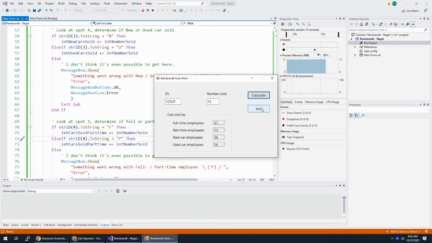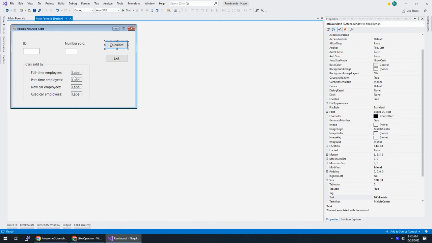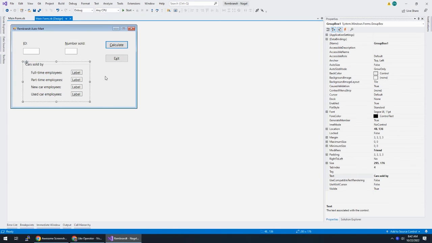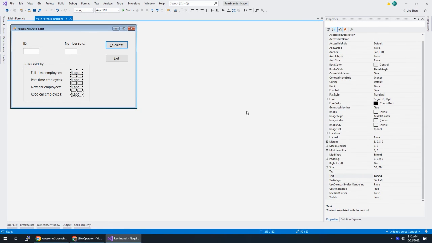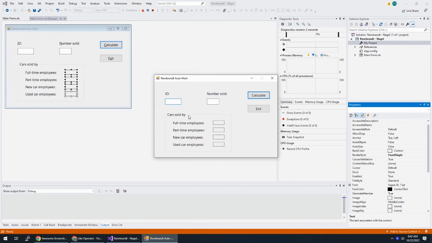It looks good. The only thing I didn't like was that when my form first loaded, all of these said label. I don't know if you noticed that. So I'm going to take these labels, make them empty. All right, I think that's a pretty good application. Let me just double check from the assignment, make sure that we have everything here.